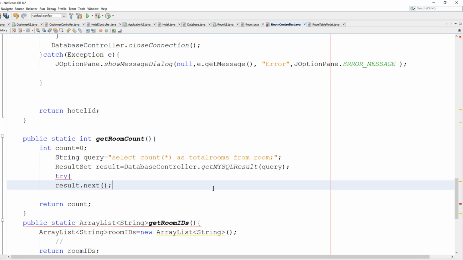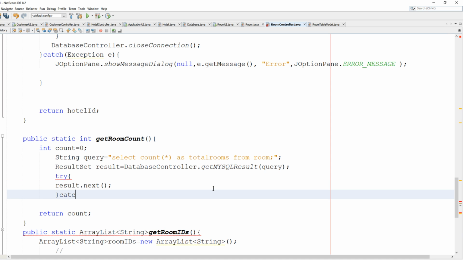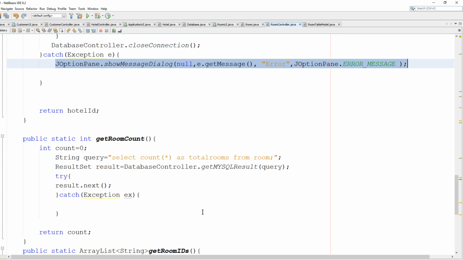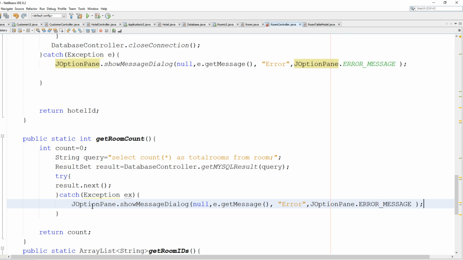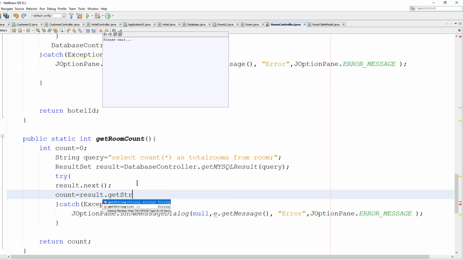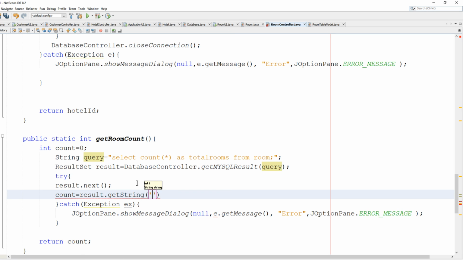I remember some students were asking me about try catch. If you haven't studied this earlier, we actually have a topic for that. If there is an error for some reason, of course display this error. Now, go to the next row, and we say count is equal to what we get from that result. So result.getString, and what is it? getString total rooms.